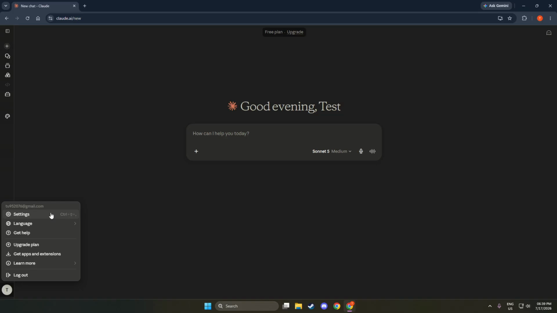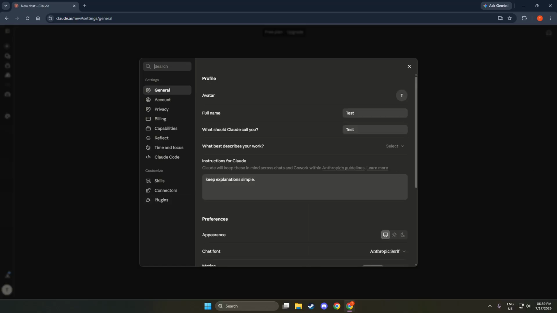Once you have found your profile picture, click on it. You should see a drop-down menu appear. This action sets the stage for connecting your Gmail account, which will enable seamless communication between the two platforms.